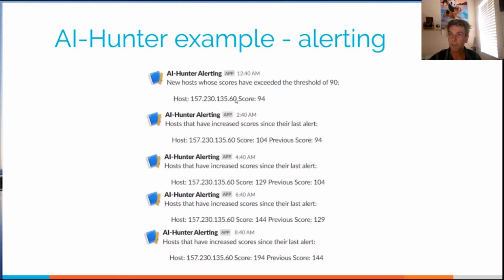Well, notice my first alert here. It says that this IP address has exceeded the predefined threshold of 90. So we've just said, anything with a threat score over 90, I want to know about it, and it's saying it's 94. Well, this doesn't help too much, right? Because if my original threat score was 10, yeah, I'm worried about this. If my original threat score was 89.999999, a couple points higher, that's not a big deal. I'm not worried about that.